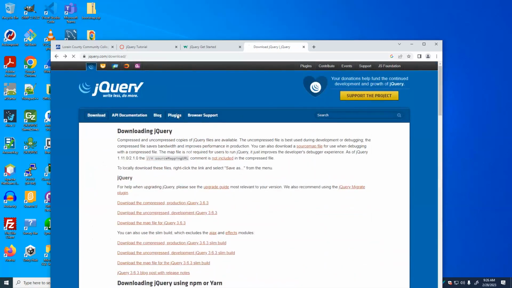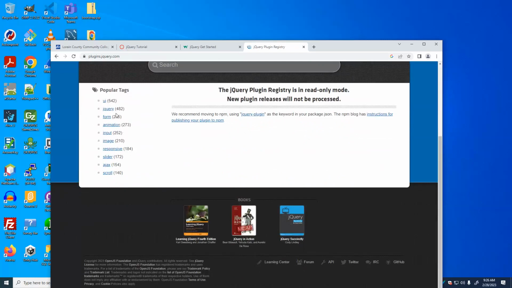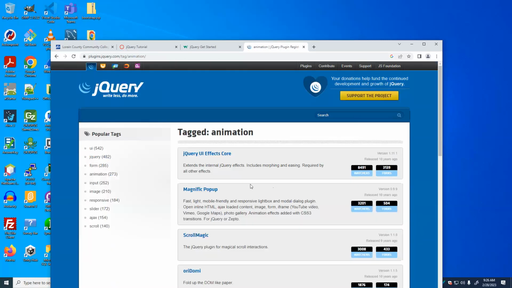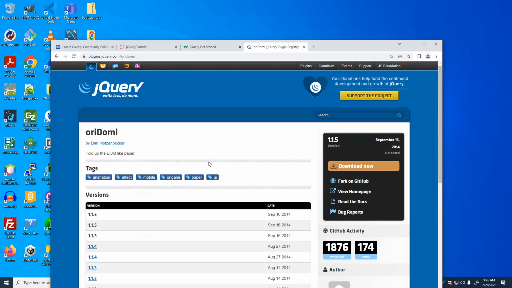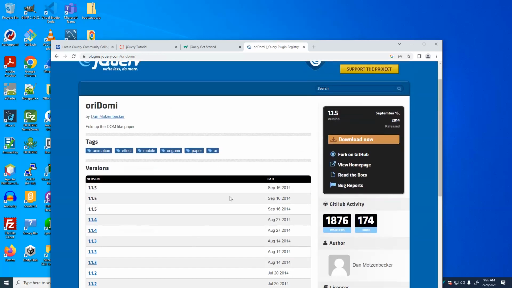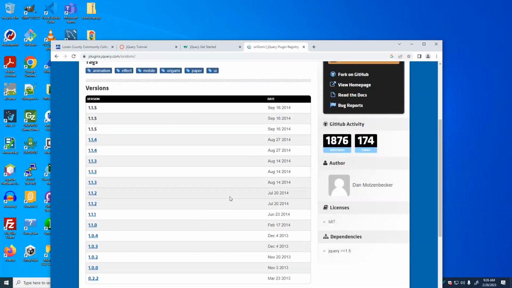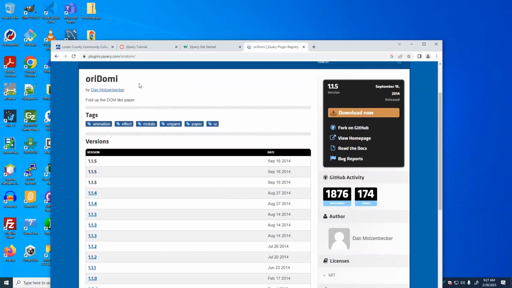We go here to plugins. There are plugins for animation, for example, that add upon it. And here's the code that you can go and download the version for. And again, it's built on top of jQuery.